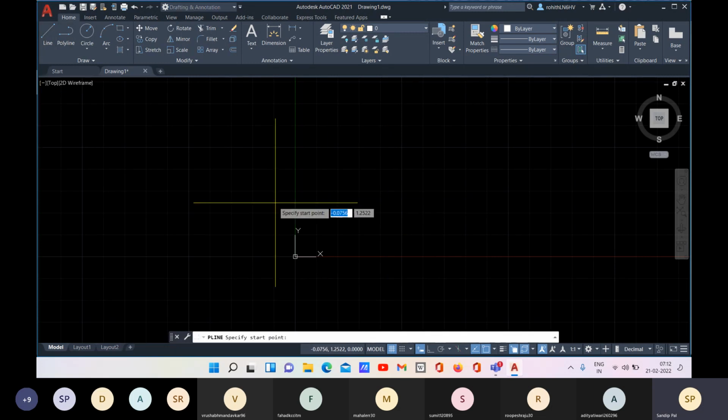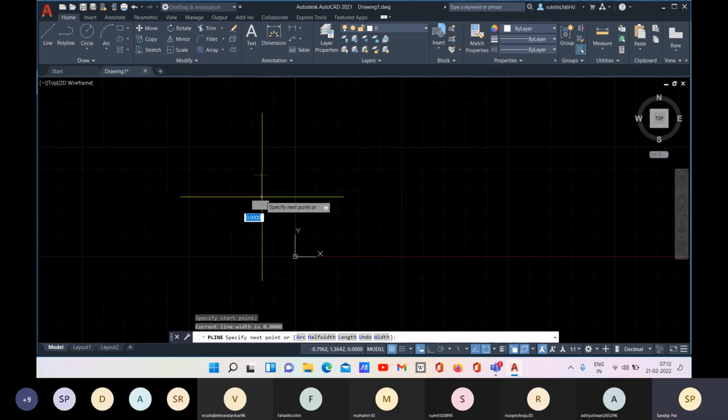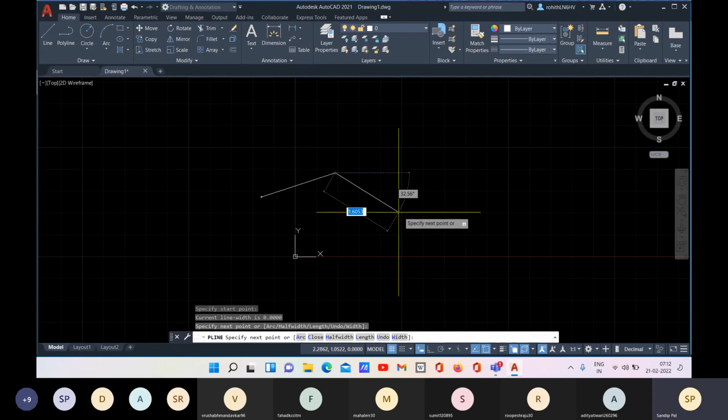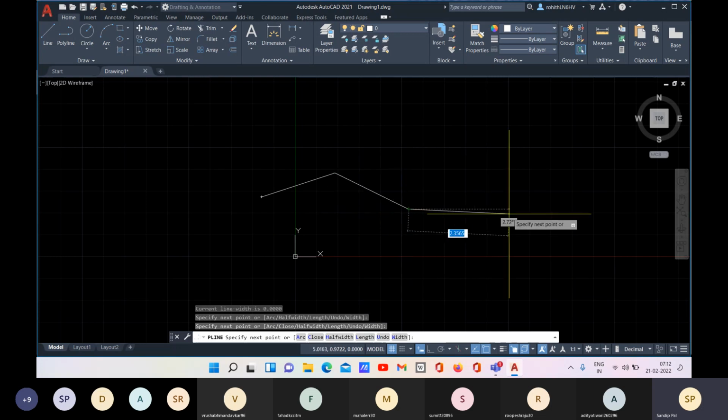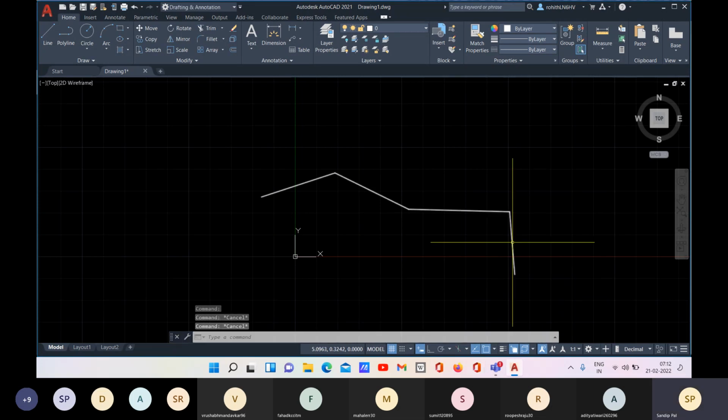But for polyline, if you create with continuous segments, it will be a single object. So this is the first point, and after that you can define the second point with any coordinate value or with your mouse pointer, and then you see that it is going continuous. It will be a single object. Okay, this is a single object with continuous segments. If it is not continuous, it won't be a single object.